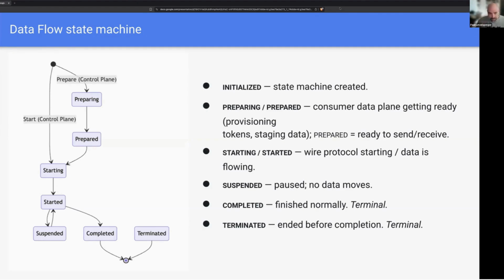So for example, the provider could, if it's a pull transfer, set up encryption or expose the endpoint, spin up some streaming service, whatever that is. Or if it's a push scenario, the consumer could do the same thing. Then there is starting, which means both parties are ready to send or to receive. Started is then basically the state where the actual transmission can happen.